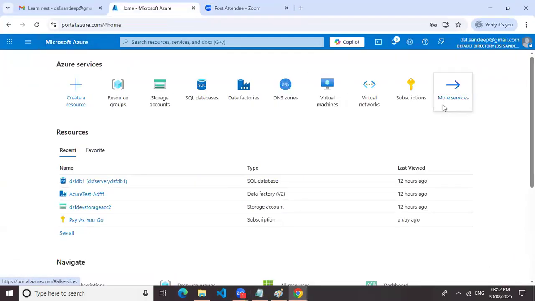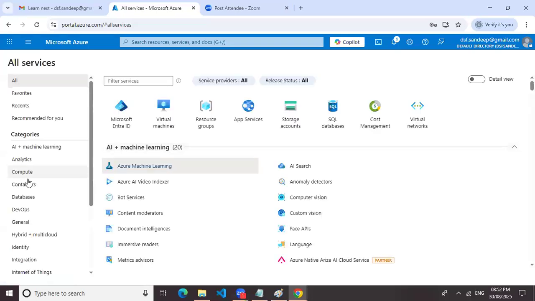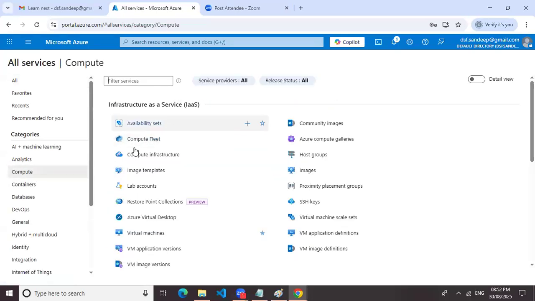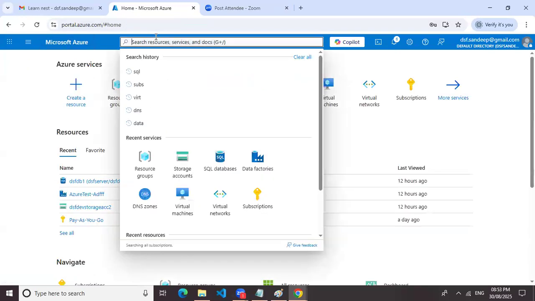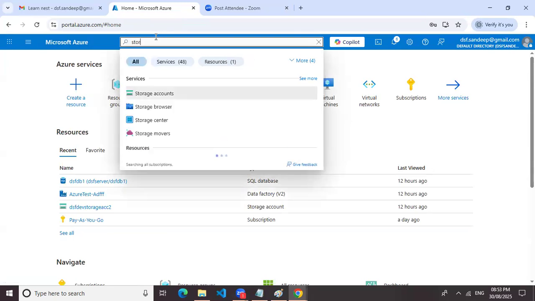In this we have different services. What are the services we are having? Compute services, which is creating virtual machines and all these things. And we are going to discuss the storage account. What is the storage account? We are going to store the data.